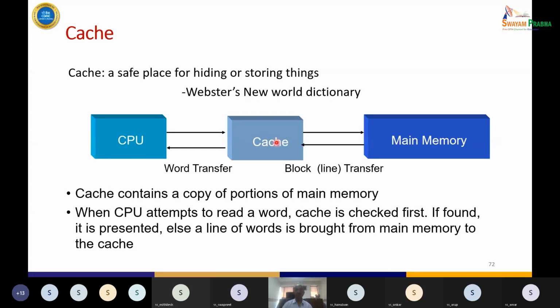But what does the cache do? The cache is not just a memory. It has got a controller associated with it. What is the role of the controller? The role of the cache controller is to intercept what is coming from the CPU. The CPU generates an address. It expects the main memory to provide data very slowly.